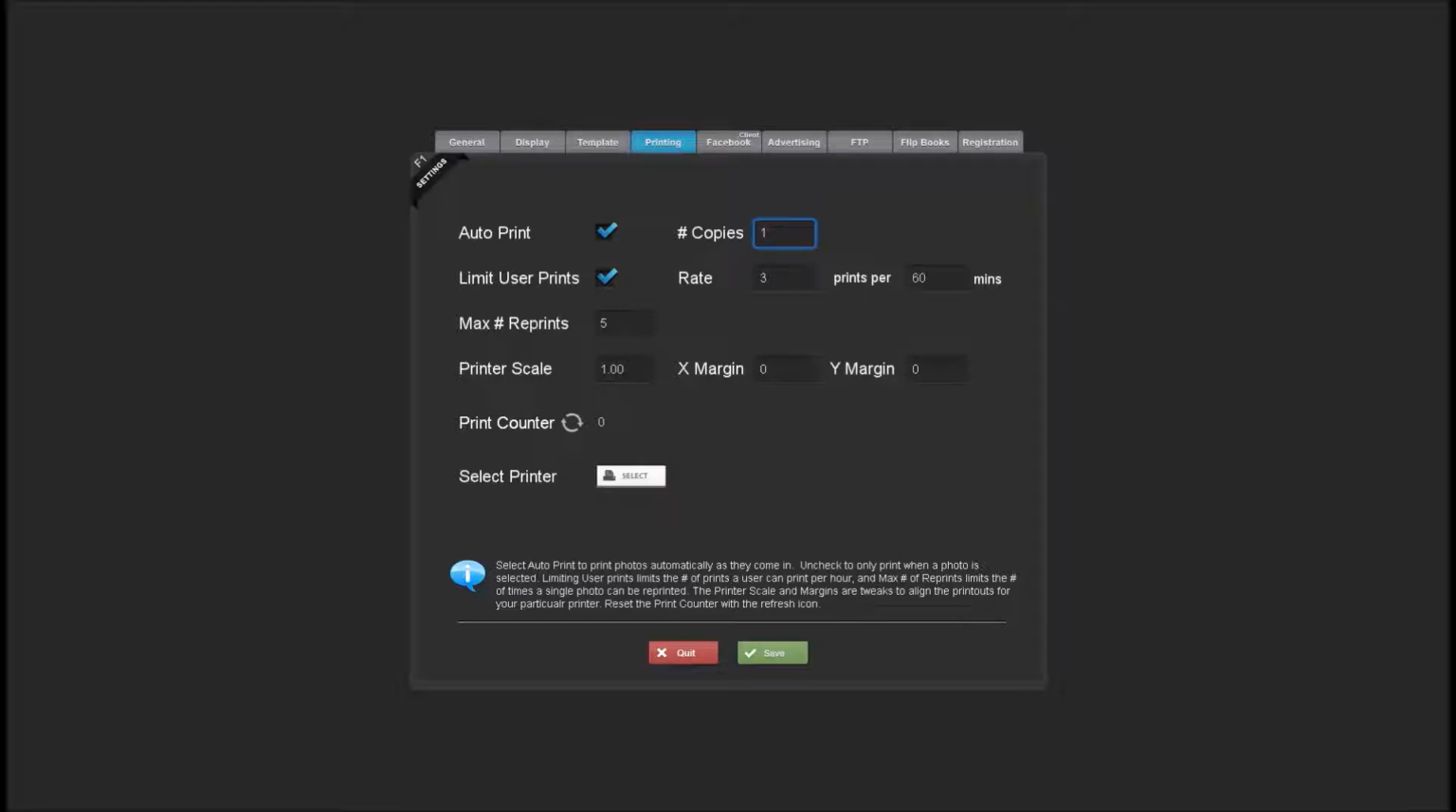Now, if you do want this enabled for your event, I recommend turning it off during testing, because you will reach the limit of your prints and you'll wonder why your photos aren't printing. I've spent far too much time personally troubleshooting that, and it's annoying every time.